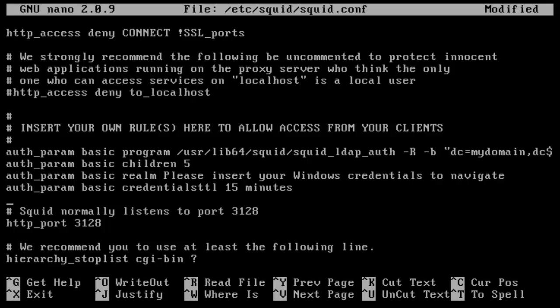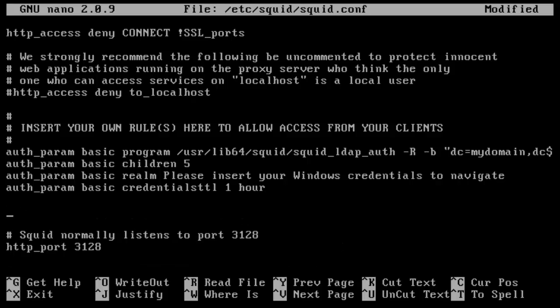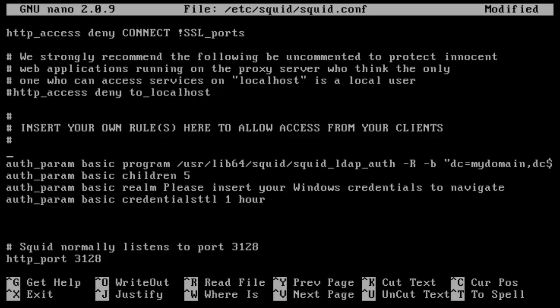Okay, and with this command we are telling Squid what the toggle time for the credentials is, which in this case is 15 minutes. The default value is actually 1 hour, so let's keep the default values. Now these are the commands you need to use for Active Directory communication.